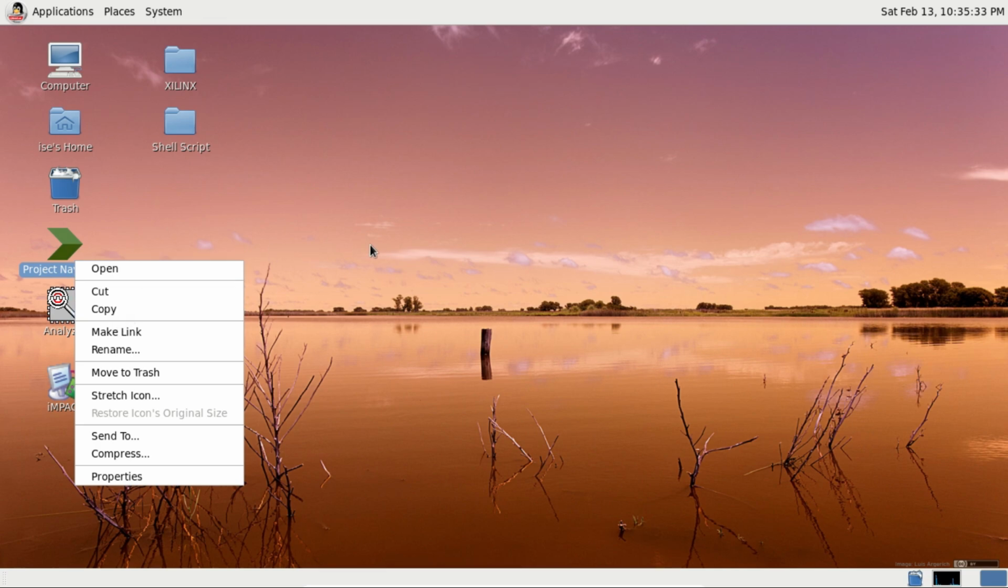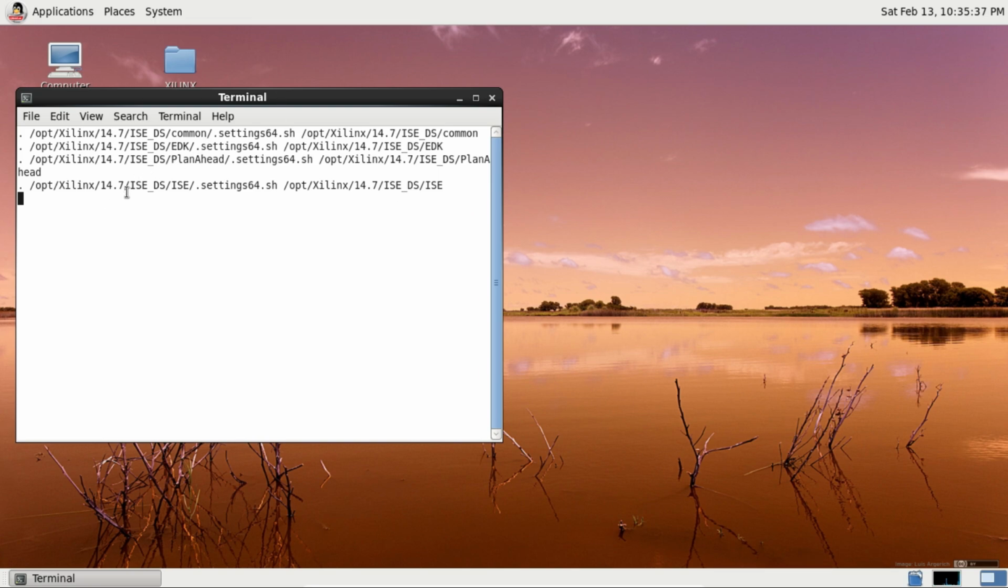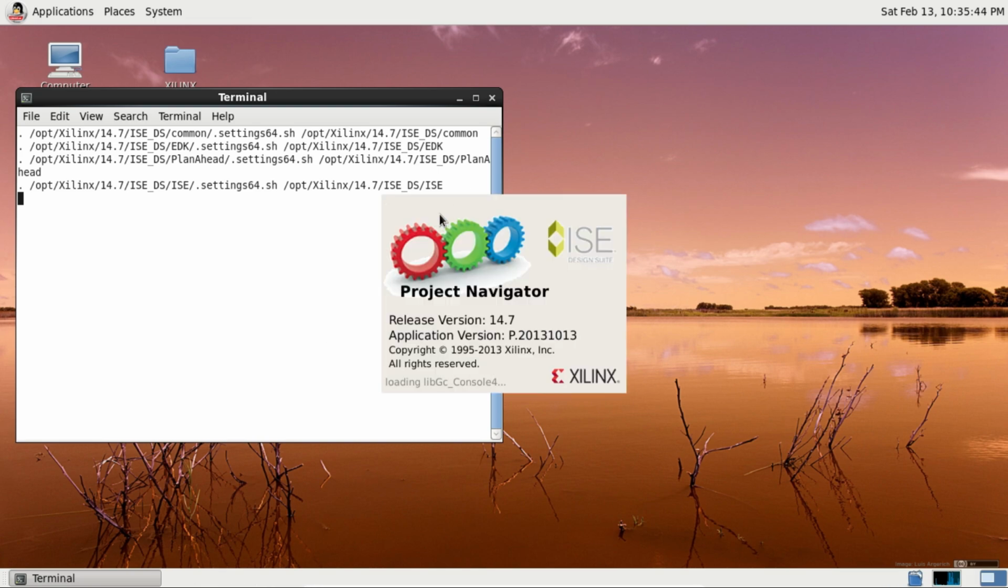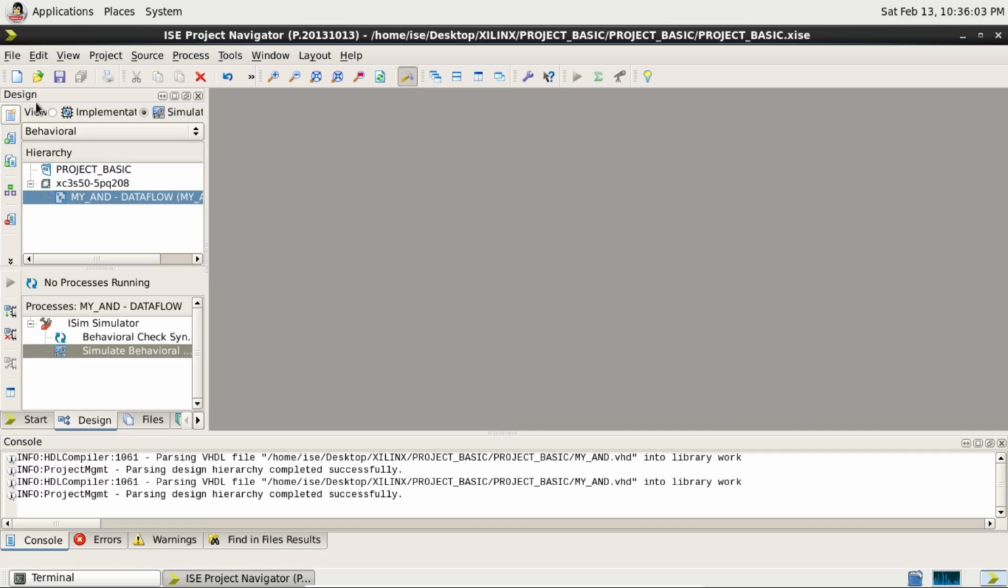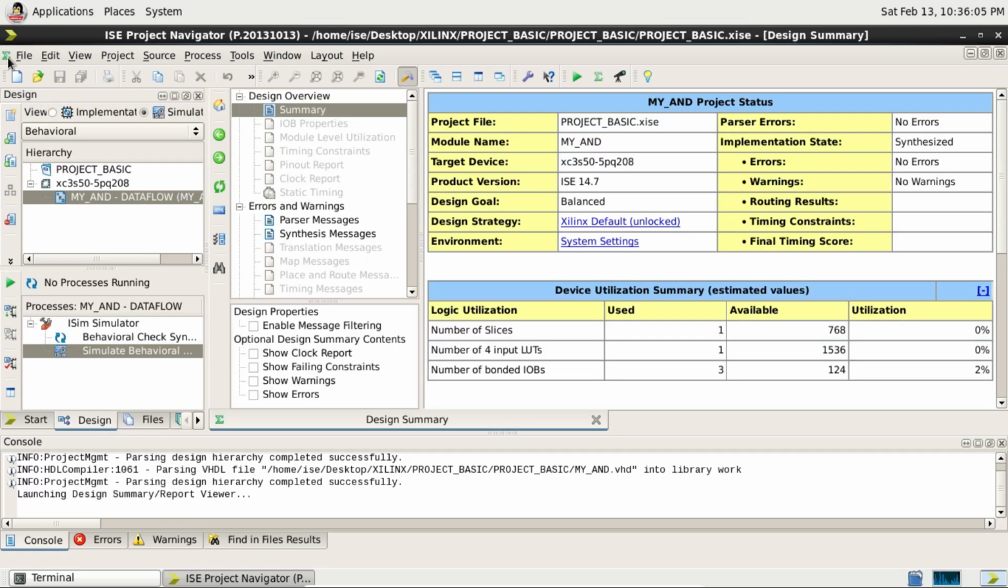You can see the Project Navigator, simply click on it, open. And at first it will open the terminal, then after that you can see below that it will show ISE. You can see the Project Navigator has come. And wait for some time. After some time you can see it already opened, also with a pop up. And then you can see the ISE Project Navigator.